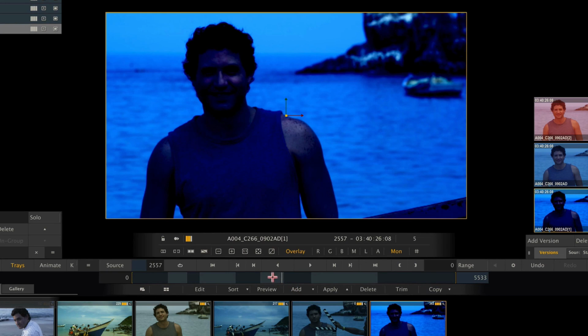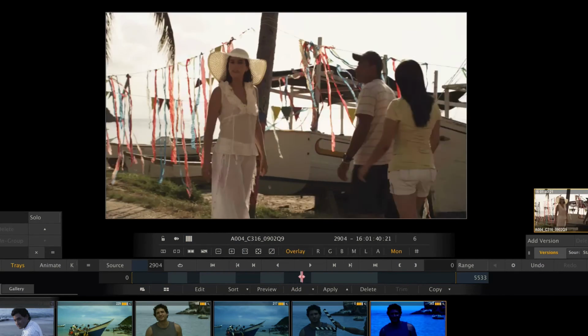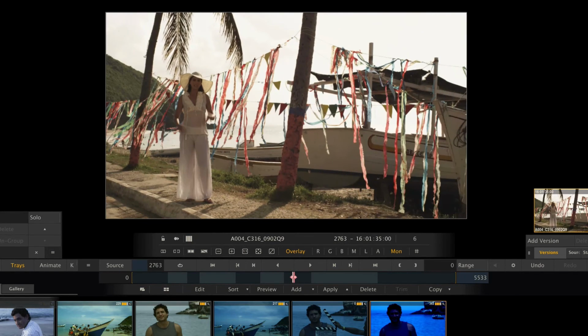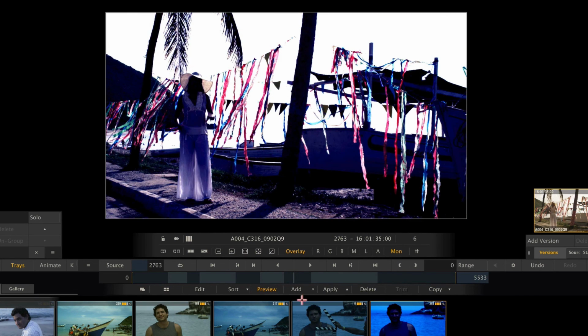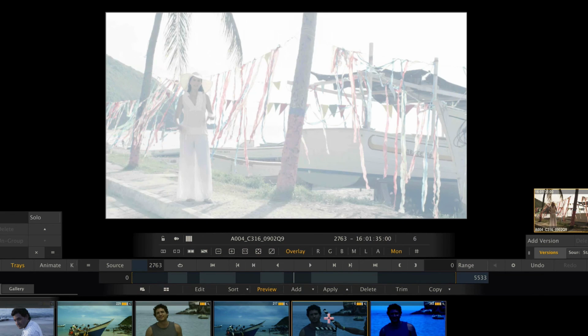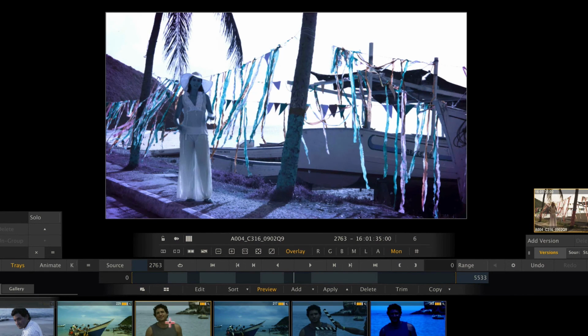Now for recalling a grade. Let's move on to the next shot. Before applying a grade to this shot, maybe we first want to preview the look to see if it fits. Therefore, we can just hit the Preview button down here. Switch through all stored grades to find the one that we think is appropriate. Next, we can turn off Preview and hit the Apply button to put the grade onto our shot.